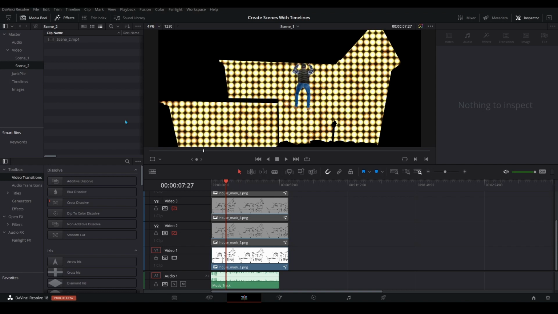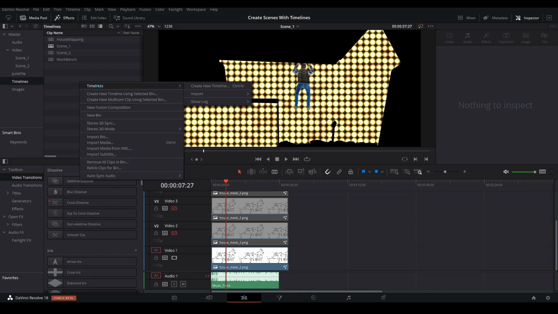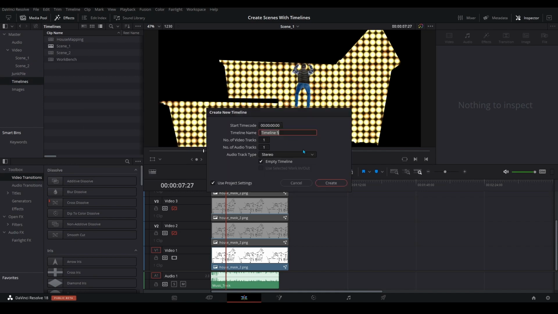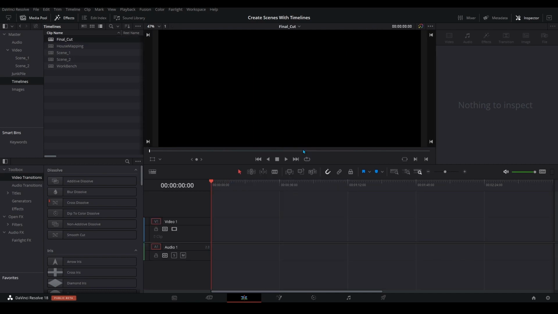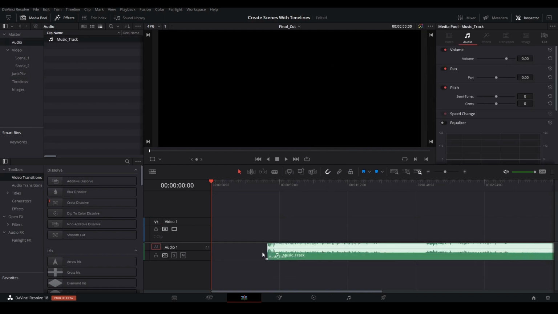Okay, scene two's been rendered out. So we're ready to pin this up. Since we got all our scenes rendered out, ready to go, we're going to go ahead and create a new timeline. And we're going to call that Final Cut. And the first thing we're going to do on Final Cut is bring down the original audio track that we started with. And then we'll grab our pre-rendered scene one and bring that down here onto the timeline.